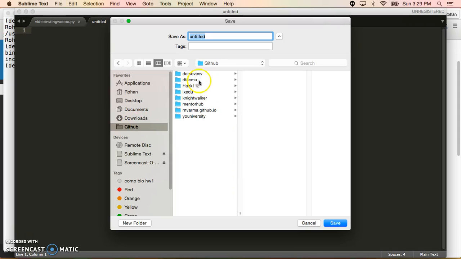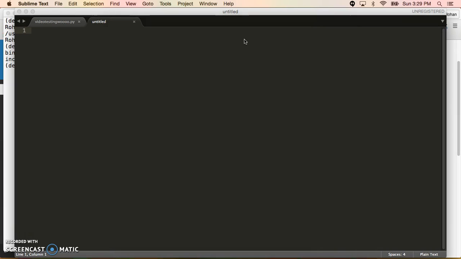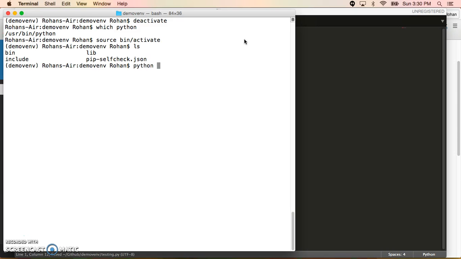I'm going to go to GitHub, demo environment, and inside of here I'm going to say testing.py. And I'm going to do print 3 plus 4. So now if I do python testing.py, it'll run it inside the virtual environment with all the dependencies that are there. So this was just a quick introduction, as I was saying, to virtual environments. They are super useful, and when we develop our Django app, we're going to be using them to keep all the dependencies there, and it'll be really useful when we deploy to Heroku.